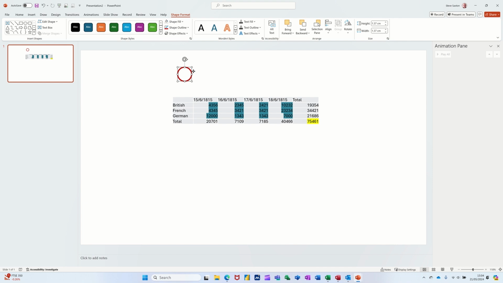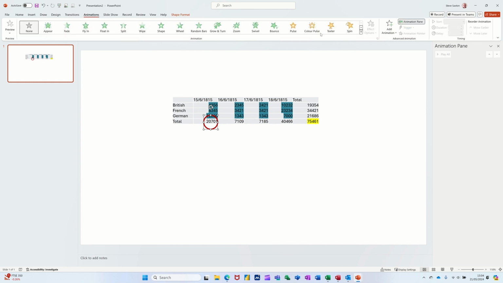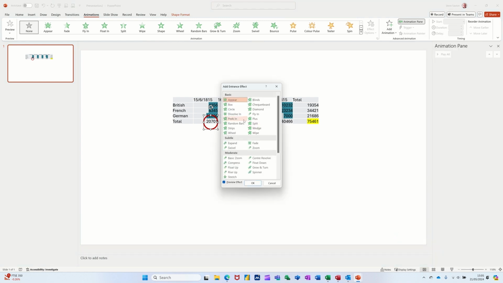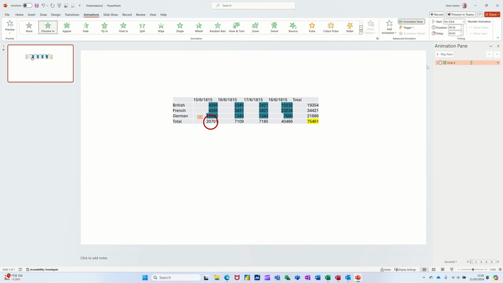So I want this to come in. So let's get it to come in onto that there. So I need that to animate and dissolve in. So animation. I'm not using these because these overwrite each other. I'm going through this option. So I want it to dissolve in, and that's not there. Down the bottom, more entrance effects there. Dissolve in is in this list. So that's just going to dissolve in. You can play that and it just dissolves in.